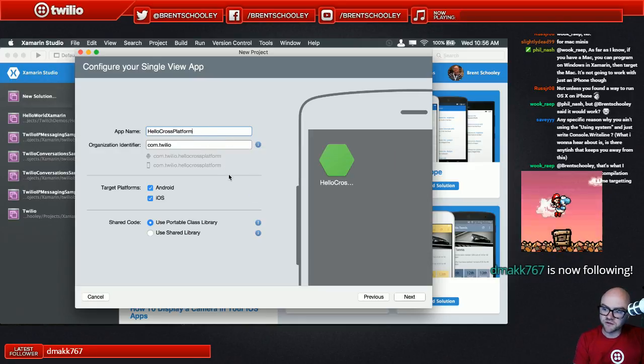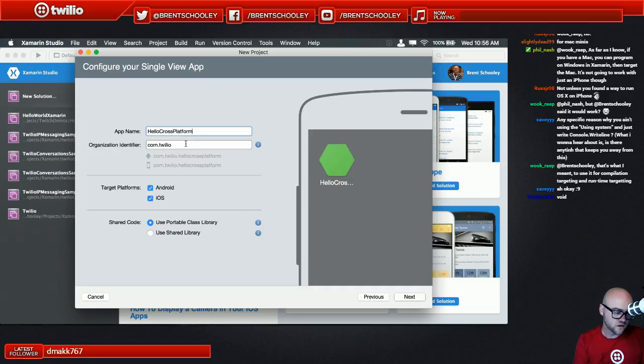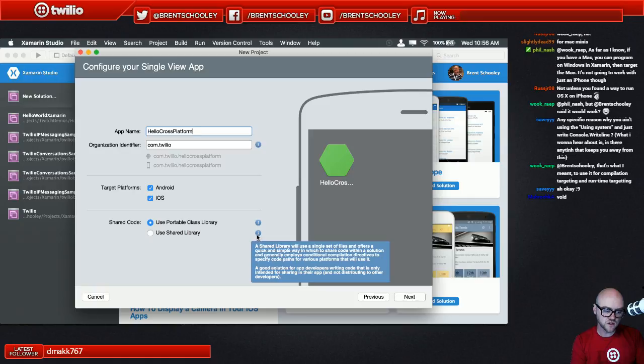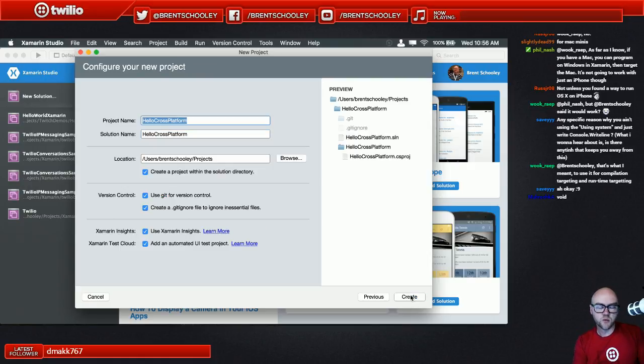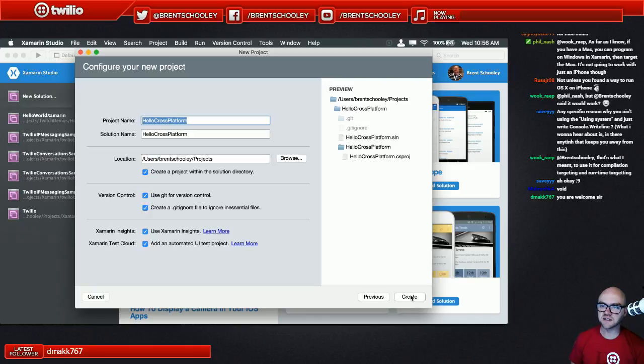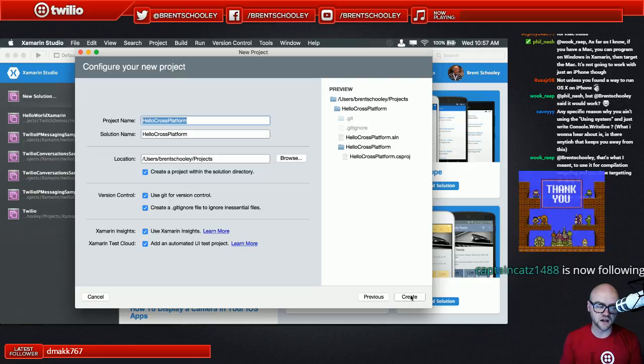We'll call this Hello Cross-Platform. And then we will say that we want to target both Android and iOS, and we'll say that we want to use, let's do a portable class library. And say next. Portable class library is a library of code that you can use to share amongst your different projects, and you can give that portable class library to another developer and they can use it inside of their projects as well, as long as they are building from the same set of objects.